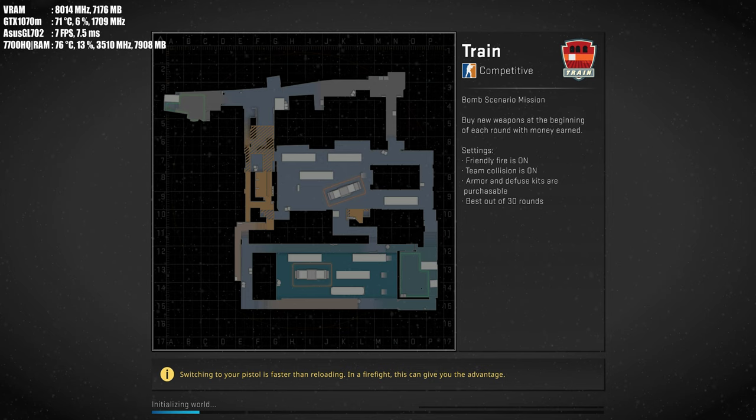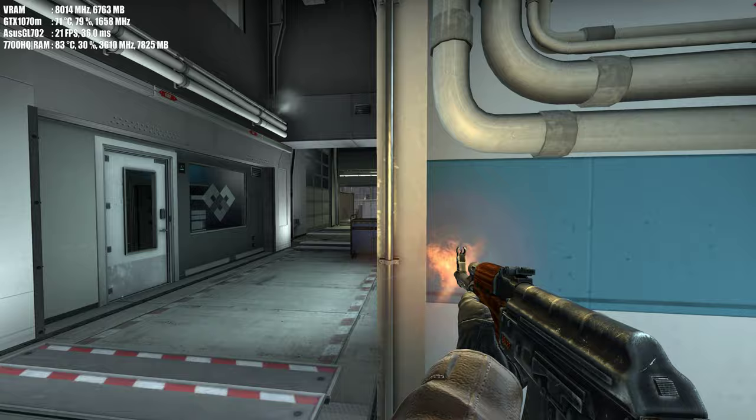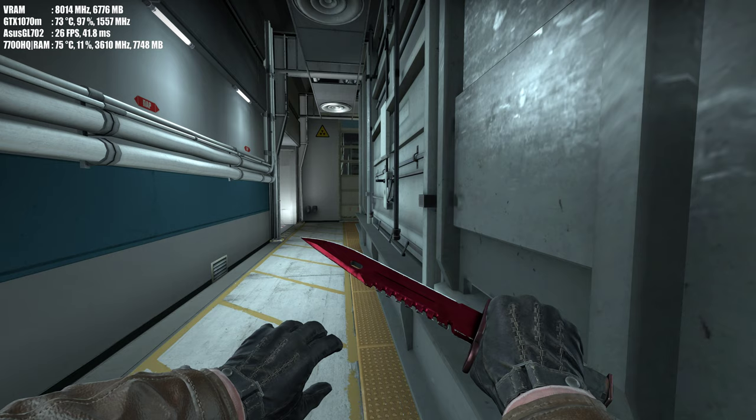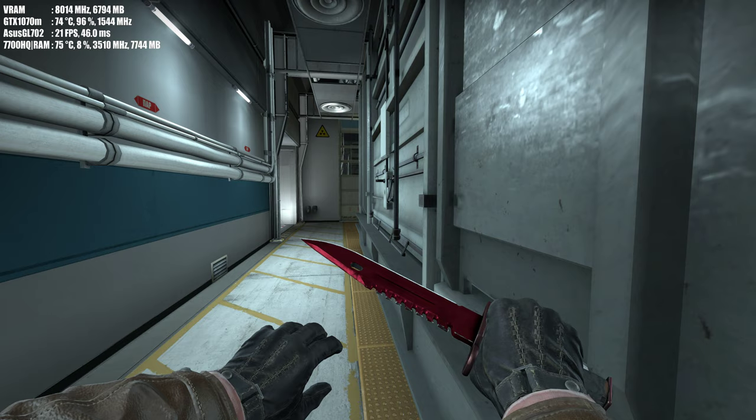Keep your eyes, guys, on the VRAM load, because it's probably going to decrease, and the system RAM load is also going to decrease. If it decreases, it means that we were offloading some data from the VRAM and loading this data to the system RAM based on the NVIDIA driver prediction, so the game is not going to crash.